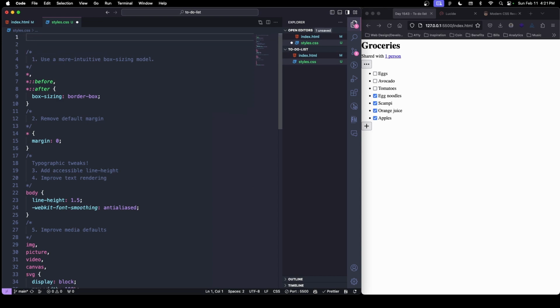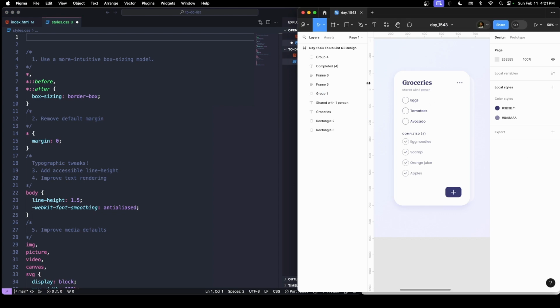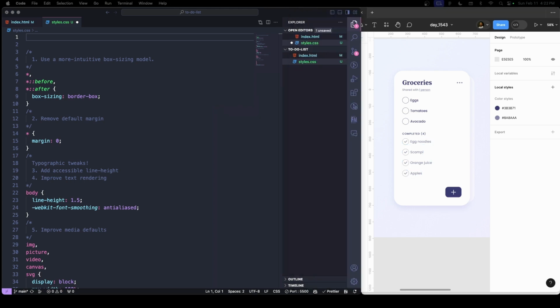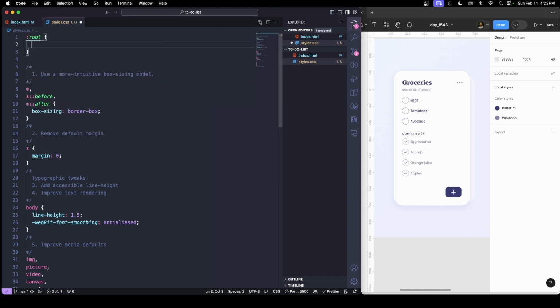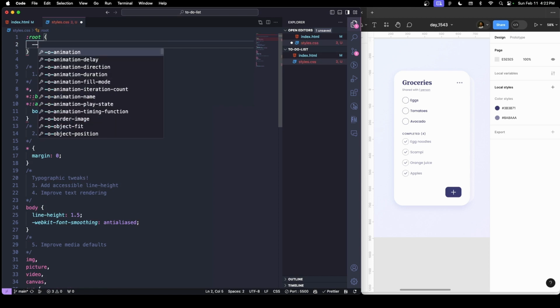So for this design, I'm going to take advantage of CSS custom properties. I'm going to map some of these base styles to CSS properties so that we don't have to constantly go back and forth and check in the browser what the design definitions are. So I'll do that. It's just root. And now in here we can define as many custom variables as we want. So let's start with some colors.